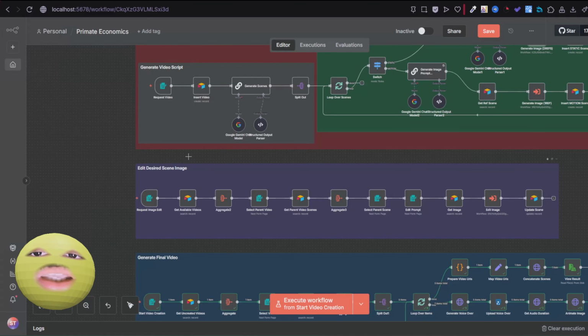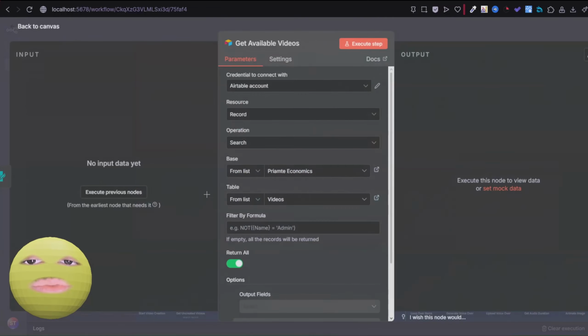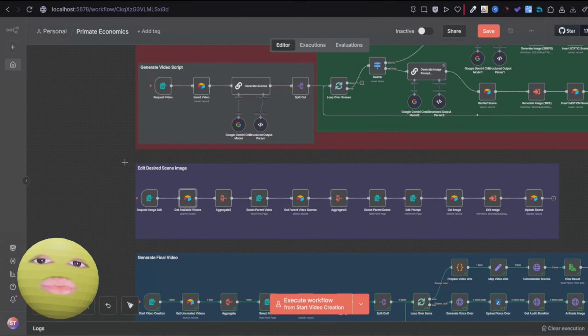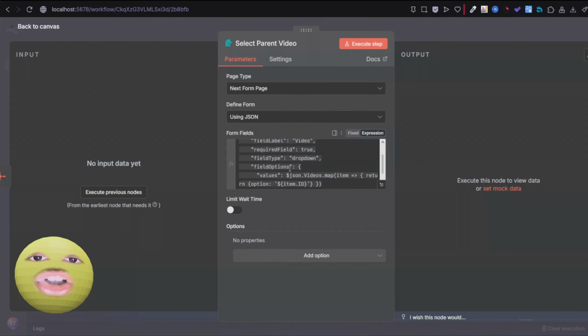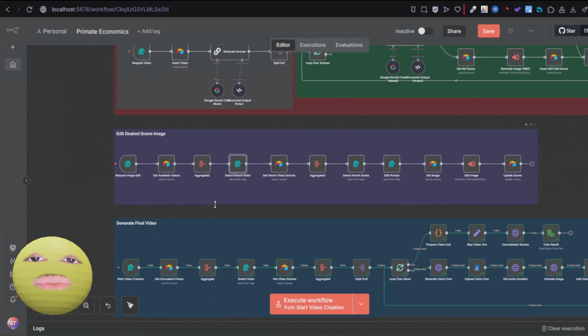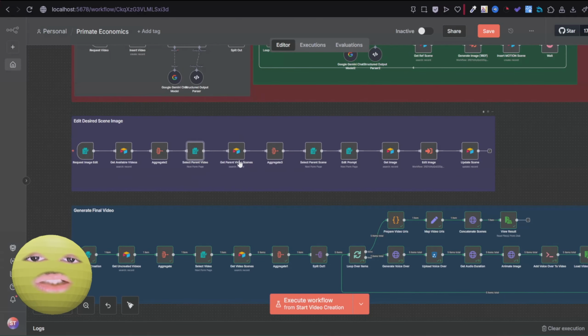We have the edit desired scene that we use to change the first image, an on-form submission node that asks us a question, basically just to initiate the form submission. We're gonna get all the available videos that we have. We're gonna aggregate them and pass them to another next page on-form submission that will show us the list of the videos, to select which video our image that we want to edit belongs to. After that, we get that ID of the video we selected. We're gonna get all of the scenes following that video and their IDs.